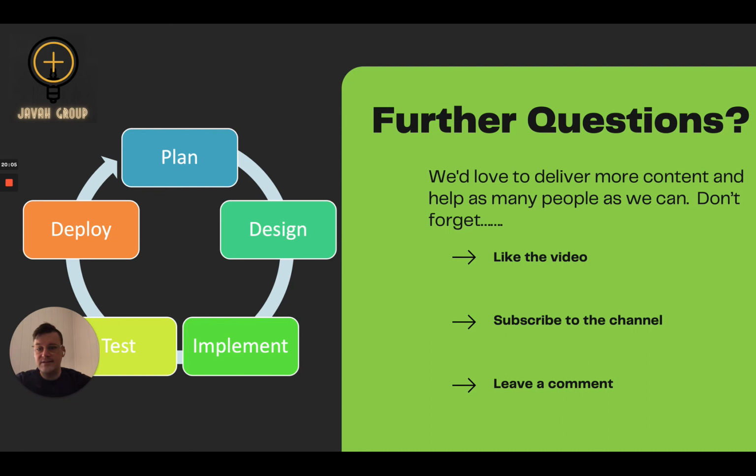Okay, so that's it, guys, for the SDLC. I hope you've learned something. Like I said, it's the software development lifecycle. There are those 5 steps there: plan, design, implement, test, and deploy, and they're all critically important.